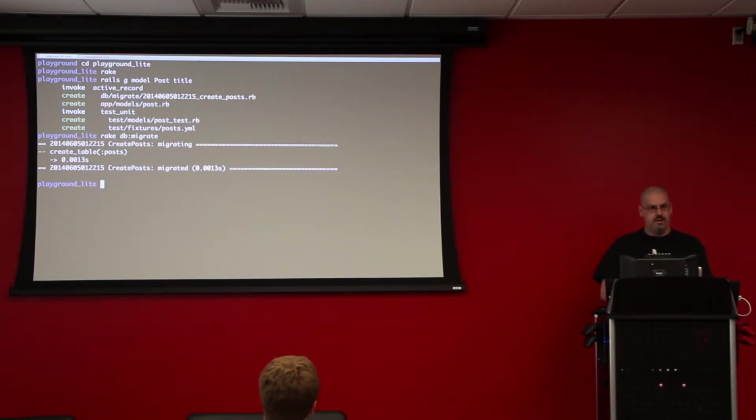And then one other advantage of going with SQLite, you don't need DB create or DB drop or any of that stuff. You just write DB migrate and it just works. If I was in my Postgres app in the other directory, the first thing I would have to do is rake DB create, and that's going to create the database, and then I can rake DB migrate.